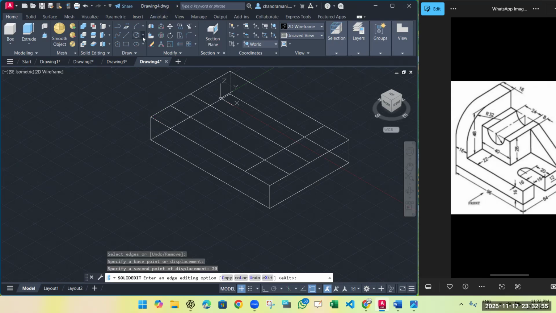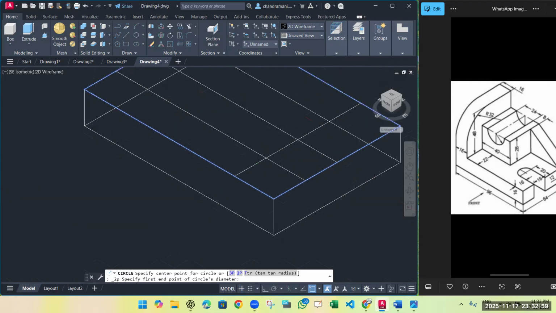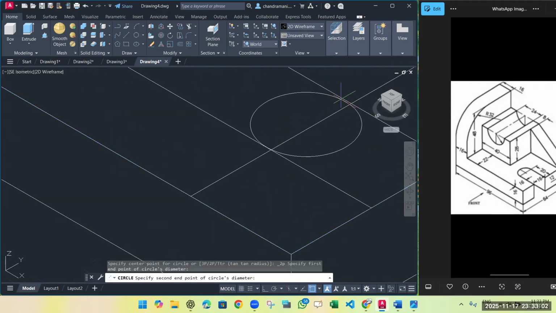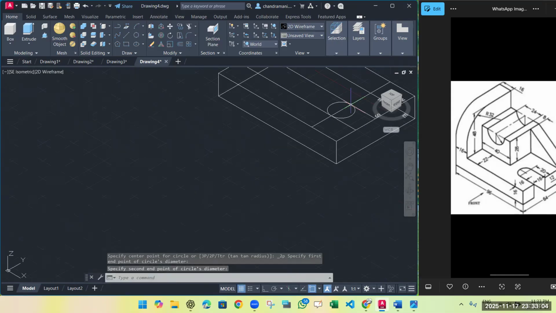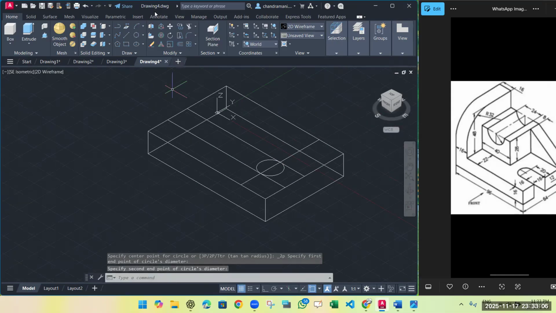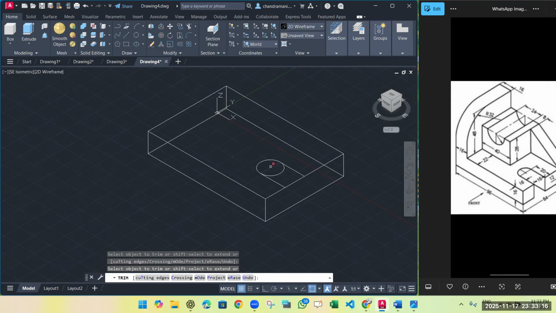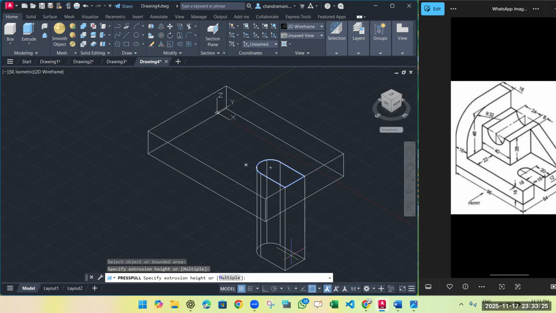Go to the circle, drop down menu, 2-point circle. Give the 2 points of the diameter. Trim the unwanted lines. Go to the press pull. When this highlights, just left click and go in the downward direction, click anywhere.